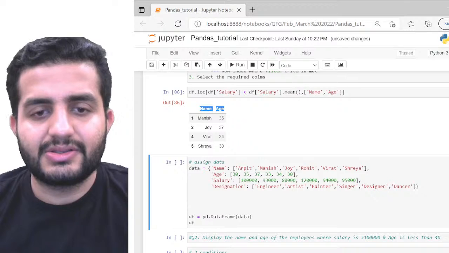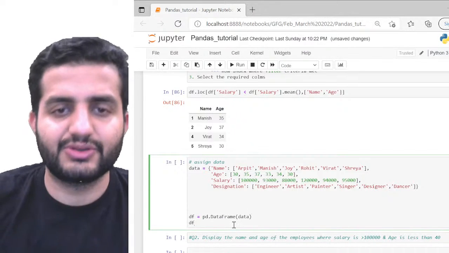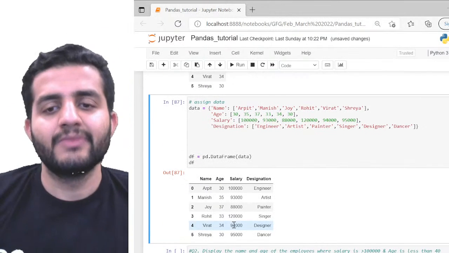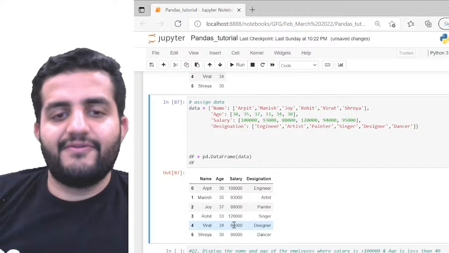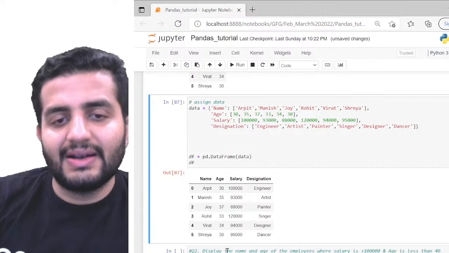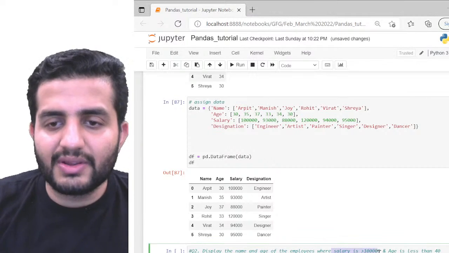Okay, great. So now I have one more question for you. So same data frame. We'll work on the same data frame for at least 2-3 more questions, right? So now I have multiple such conditions. Now I want the name and age of the employees where salary is more than 10,000.